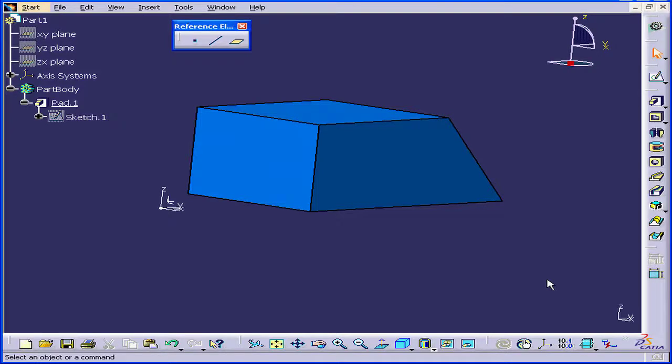Welcome to our tutorial on the removed multi-section solid command. This command works similarly to the multi-section solid command that we reviewed in our previous tutorial. There is, of course, one fundamental difference. The multi-section solid command adds material. This command, as its name suggests, removes material.